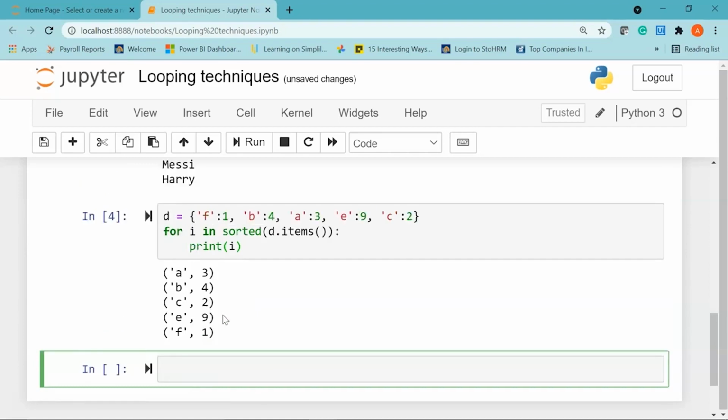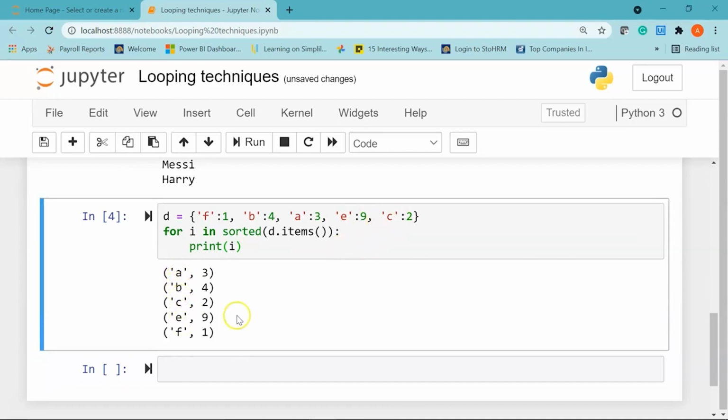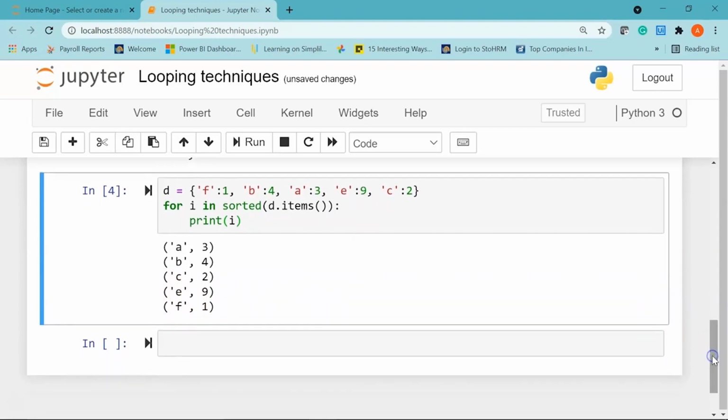Let me run it and show you the result. You can see it here. Our dictionary has been sorted in ascending order of the dictionary keys. So we have a, b, then c. There is no d here. After that we have e and then f. Cool.